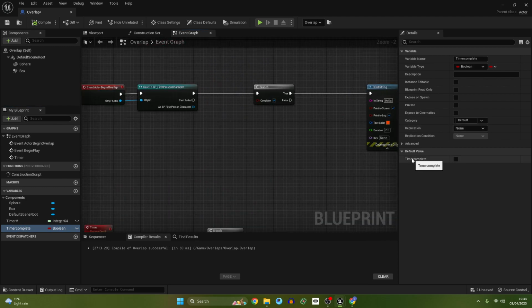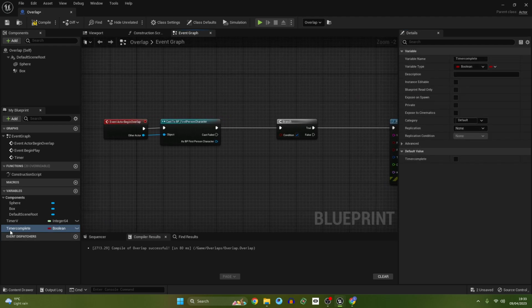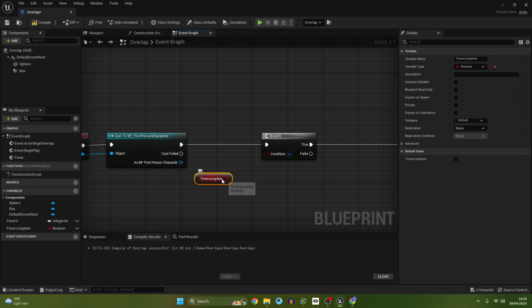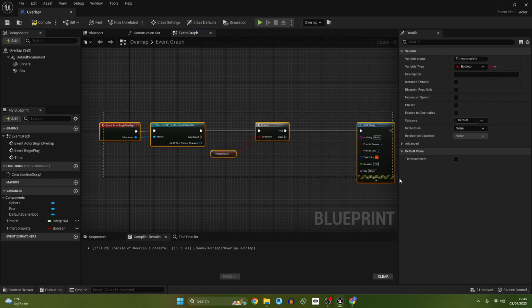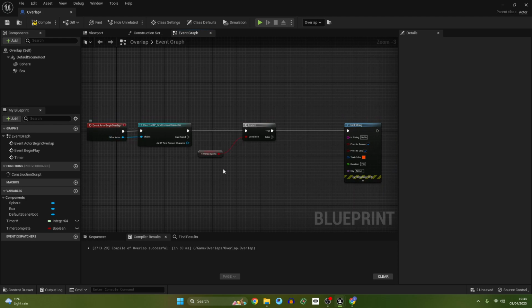As you can see, by default, it is either a check or a false, true or false. It's the same thing. Check, uncheck is true or false. So our timer complete variable, if you click on it, hold and drop it, click the get timer complete, and link them with that branch which we added to our event actor begin overlap.